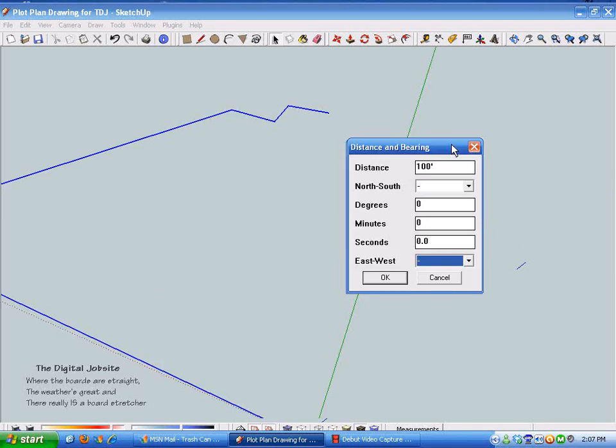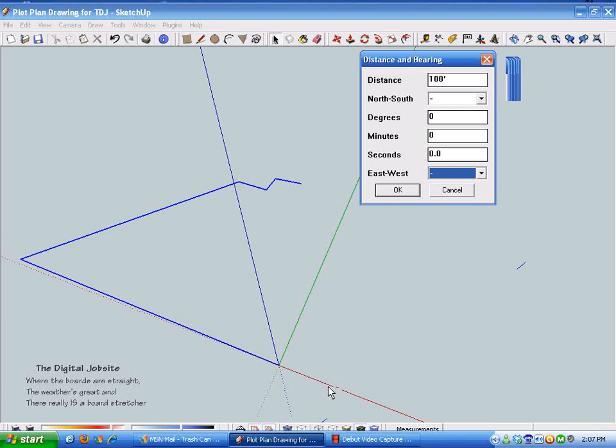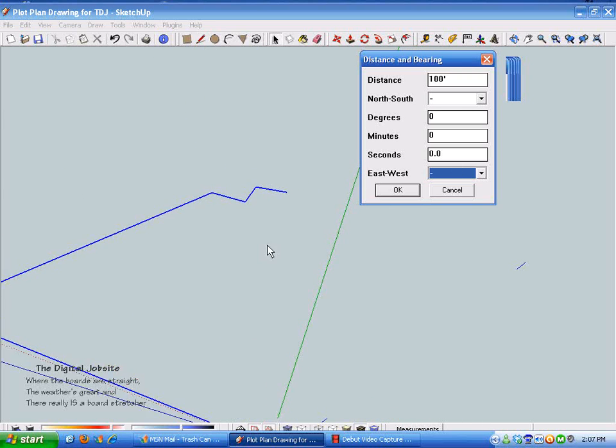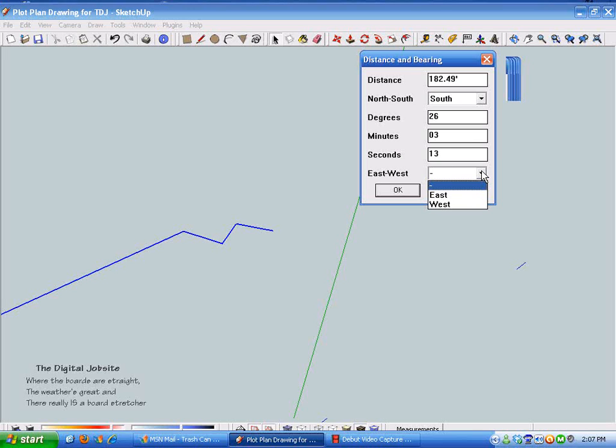And there again, if you go to the digital job site blog at findhomebuilding.com, you'll see the plat drawing that contains all this information I'm entering in these dialog boxes. So our last distance here is 182.49 feet south. There we go, 26. Tab 03. Tab 13. Oops, 13. And this is east.